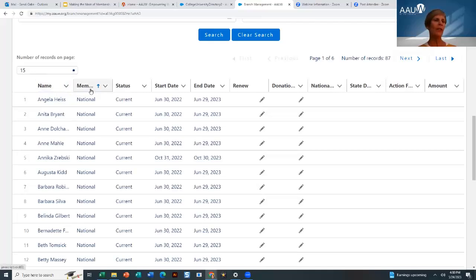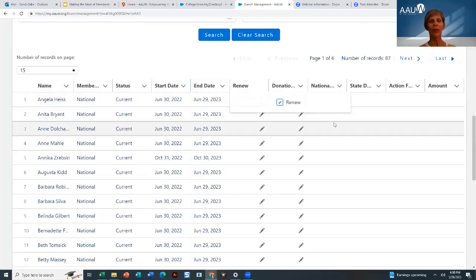You could look for all of a type of membership. You could look for people who are not current. You know, you can sort by any of these columns by clicking on the column. But let's say that we want to renew Angie. If we click here and say renew, that's going to renew her.